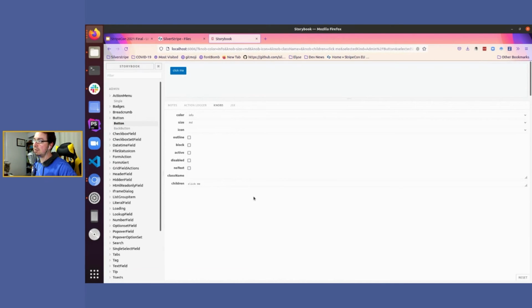So that's actually quite a cool way to interact and build UIs and to debug them and debug the look.